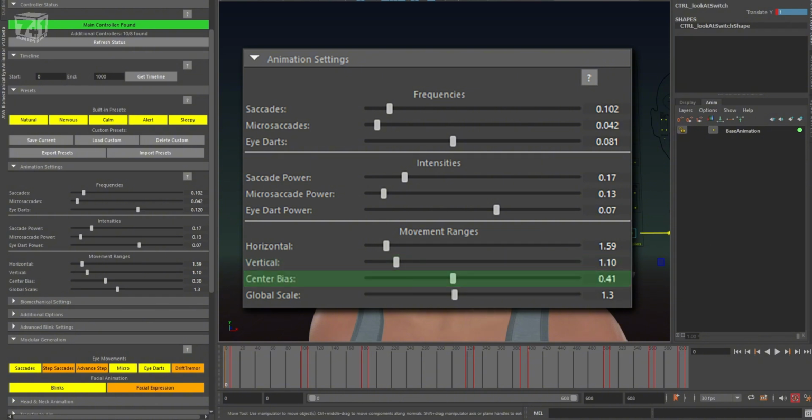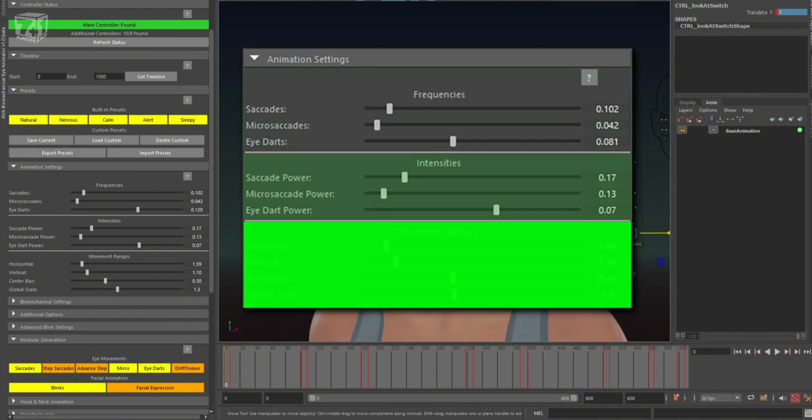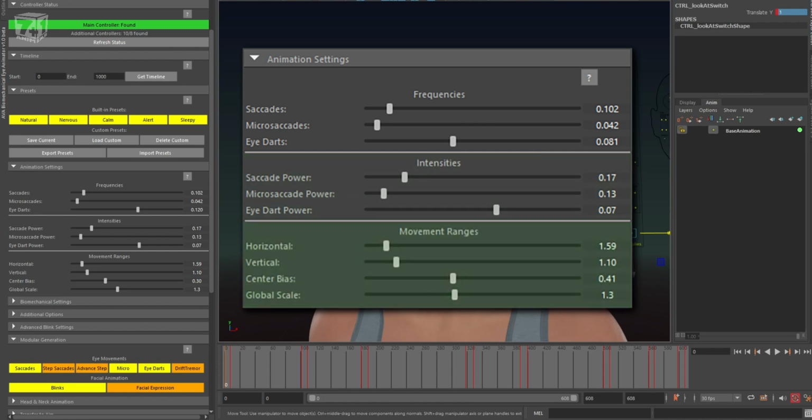Center bias. The tendency to return to the center, 0.5, means the balance between free movement and focus. Focus in the center. And global scale. The total multiplier of all these movements. A quick way to make animation more active or calmer. This is the basis for realistic eye animation. Start with the standard values and adjust to the character's mood.